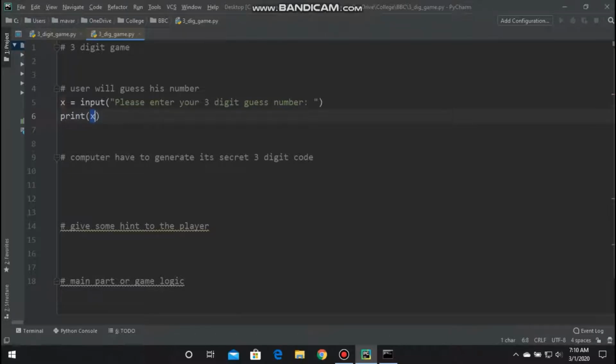And what I want, when the user enters his number, I want to convert that number into a list, because handling with a list is very much easier. Let's see how to do this.